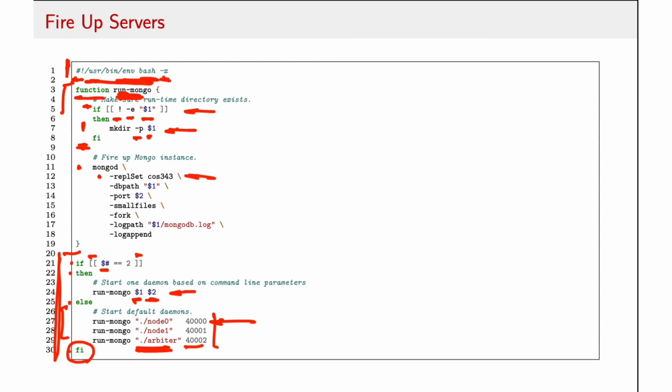We need to give it a path to the location where this particular instance of MongoDB is going to store data. And for that, we're going to use $1, which was the first argument that got passed into the run mongo command. We also want to tell it what port to listen on. Because we're doing this all on the same physical machine, just to illustrate these ideas, I've got to have each of those processes listening on a separate port, because I can't have multiple processes listening on the same port. And that's what this second argument does.